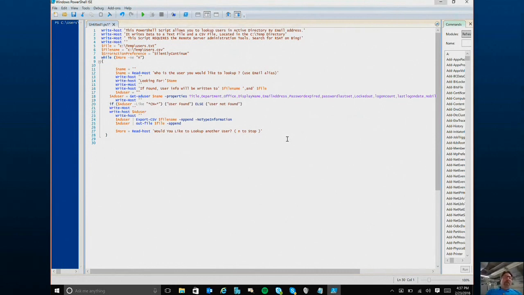So the first thing I'm doing here is just a Write-Host, and that just allows us to interact with the user, right? Yes. It prints text to the screen. So I talk about this is a PowerShell script that allows you to look up users in Active Directory by email address. I need to change that actually to alias. And then what I'm going to do is I'm going to take that data and write it out to both a text file and a CSV.